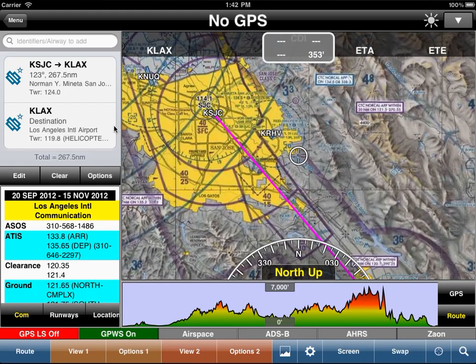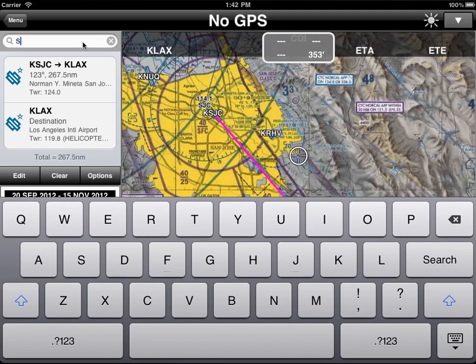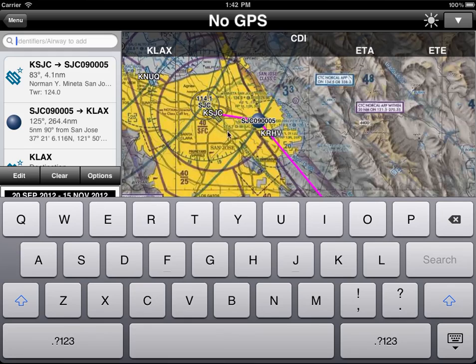If we wanted to set up a waypoint, let's say 5 miles to the east of San Jose VOR, we can simply tap on, and we can enter SJC 090, which is east, and then 005. And then WingX will automatically enter that waypoint, which is SJC 090005, which is what we entered, 5 miles east of the San Jose VOR.